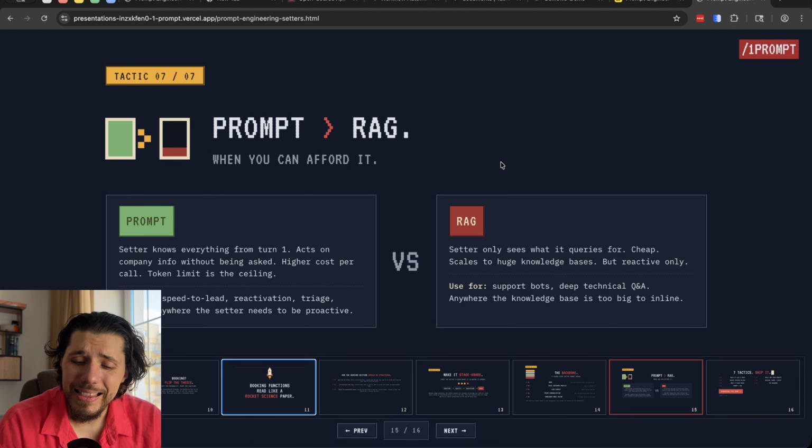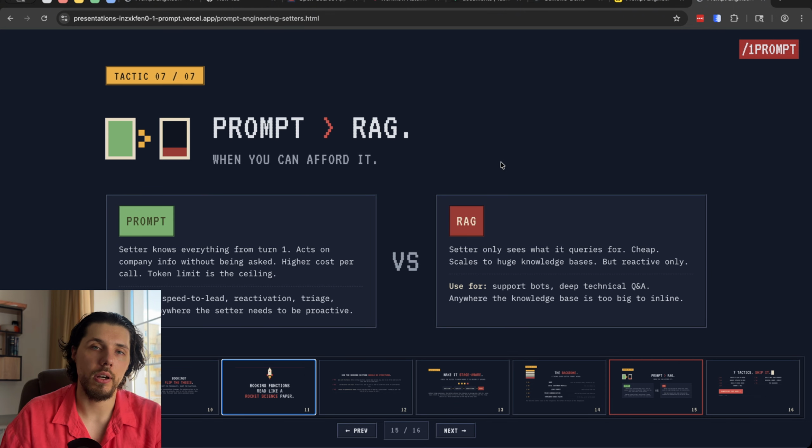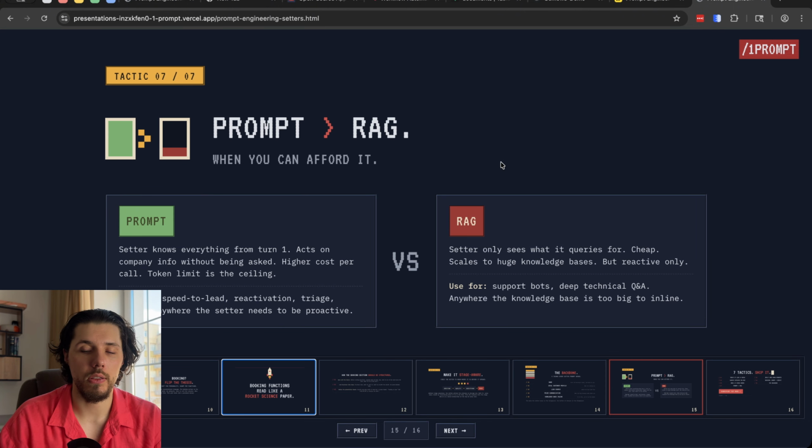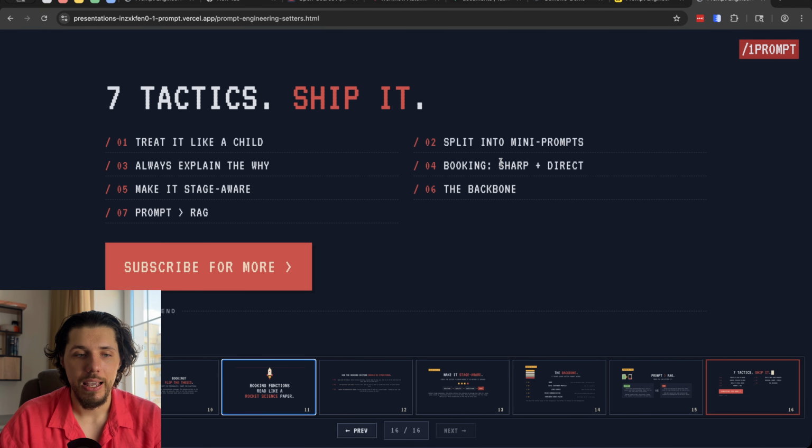So this is why I like to put as much information as I can in a prompt, and then obviously when the costs go up, we transition the information into the RAG only for the setter to be able to retrieve it once it is needed.